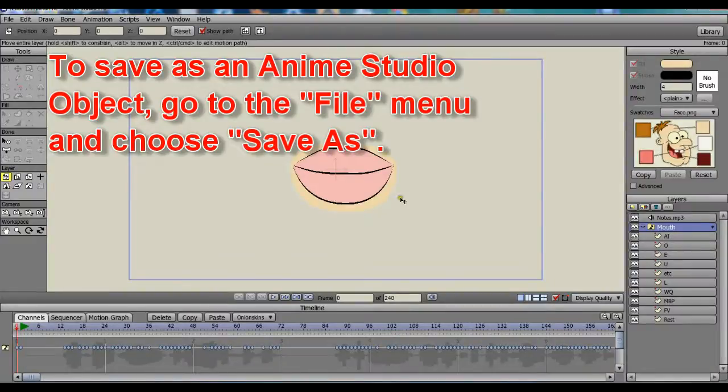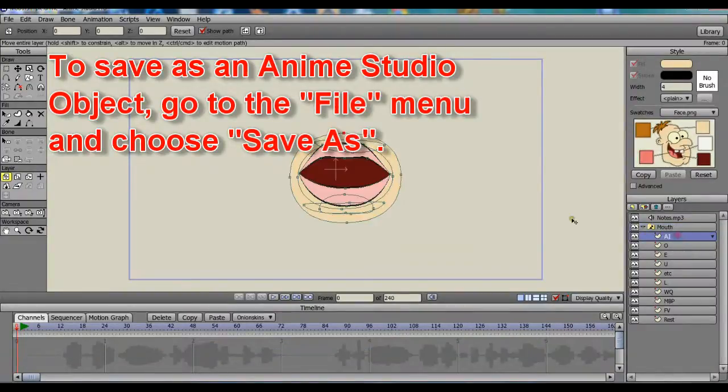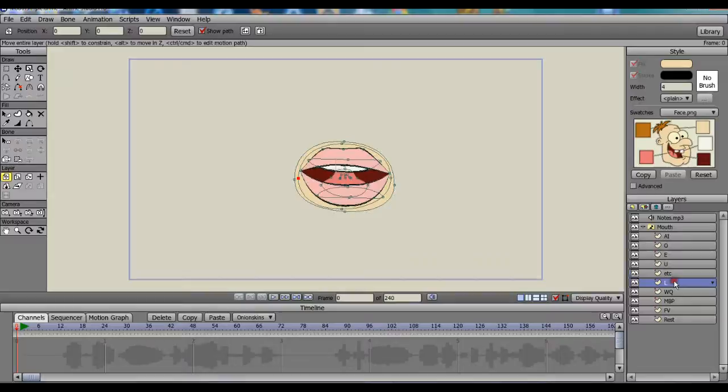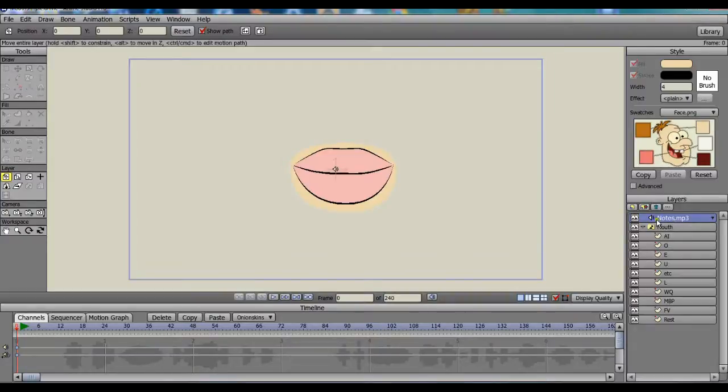First, I've saved my mouth project, so it is now an Anime Studio object and can be imported into several different projects as it's needed. This way, you can create several different mouths and put them in your own library without having to start from scratch each time you need one quickly.